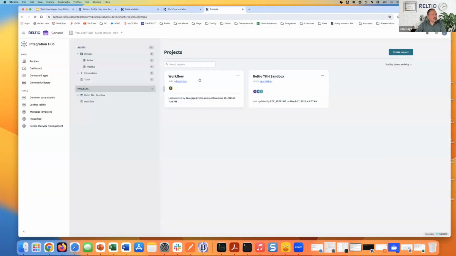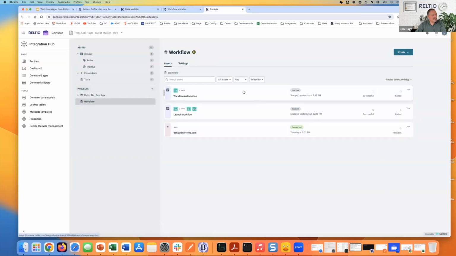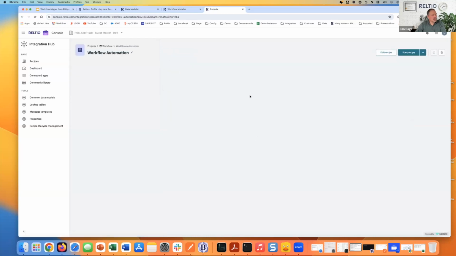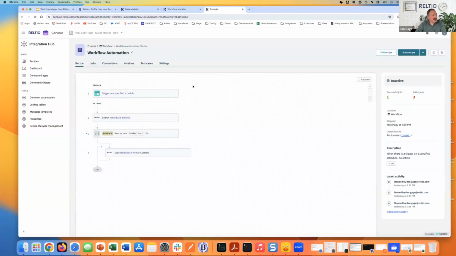So by going into the Reltio Integration Hub, I have two versions of this workflow. We're going to be focusing on the workflow automation one, which is the simpler version that I walk you through the creation. In this case, I'm triggering on a specific schedule, and I document that I tend to use this methodology when testing and building initial workflows and initial Reltio Integration Hub processes because it's the easiest to test and debug.